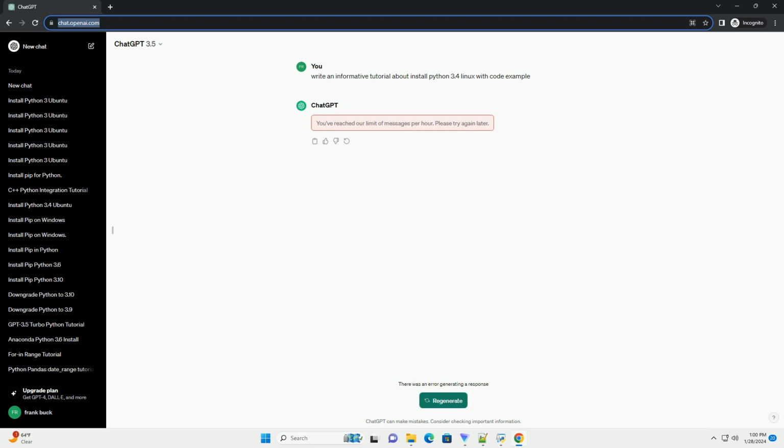Before installing any software, it's a good idea to update the package list to ensure you get the latest version of available packages. Run the following command. Enter your password when prompted. Python 3.4 may require some dependencies to be installed on your system. Use the following command to install them.